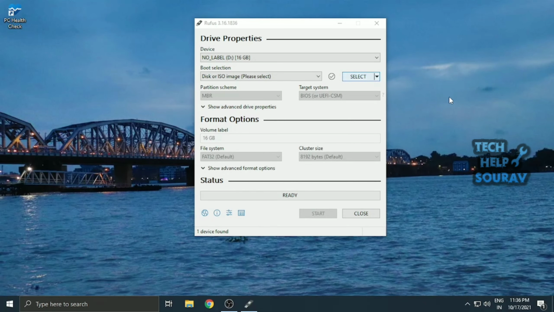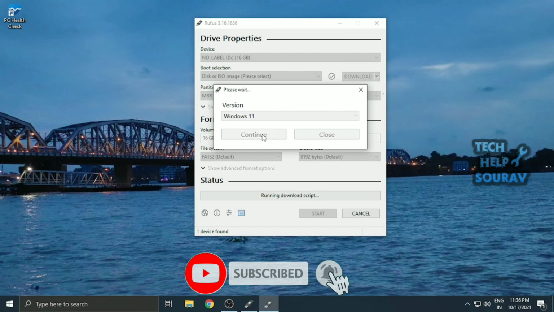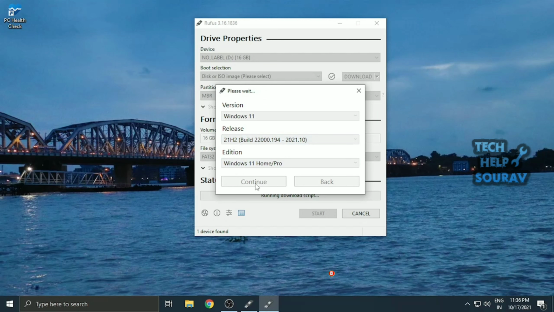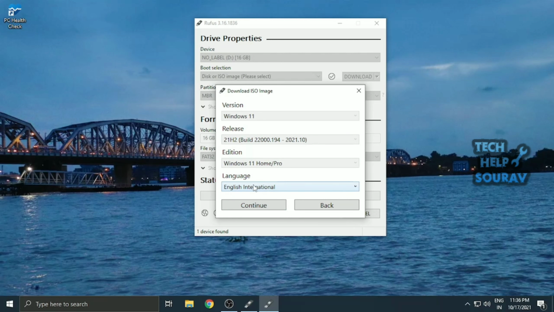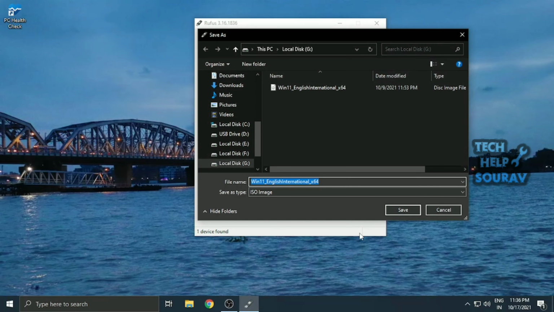To download Windows 11 from Rufus utility, click on the down arrow in the select button under boot selection, then click the download button and you will see the download ISO image. And then click on version and select Windows 11. Then continue until the download button options come. Then by clicking the download button you can download the Windows 11 ISO file very easily with Rufus software.